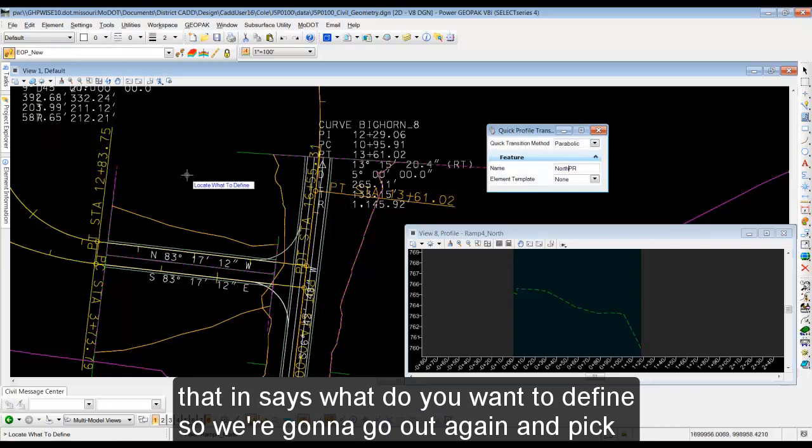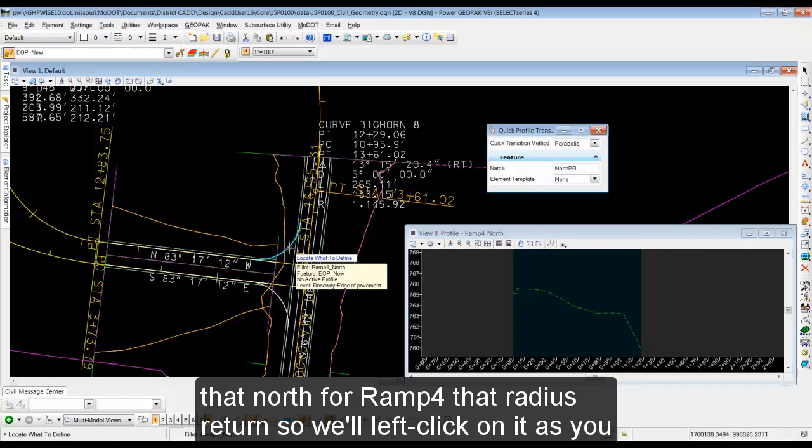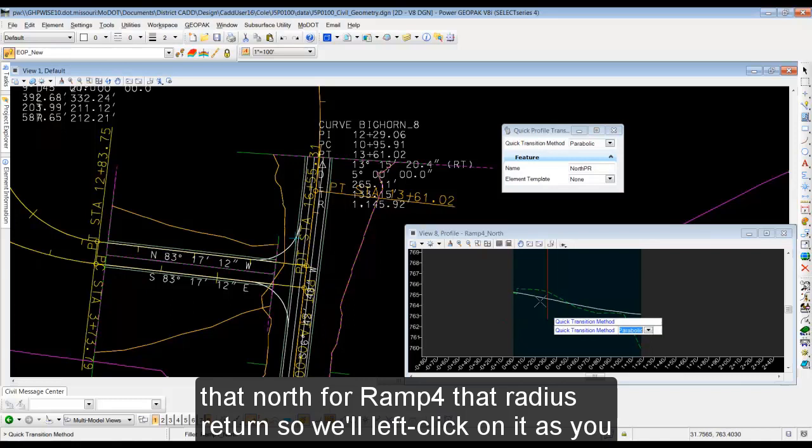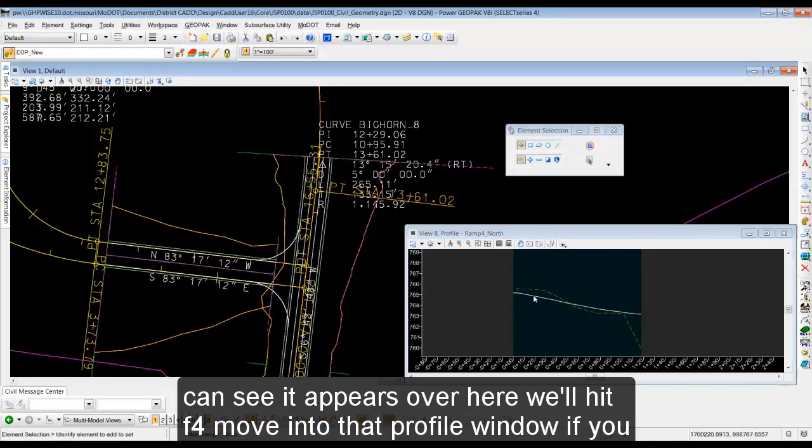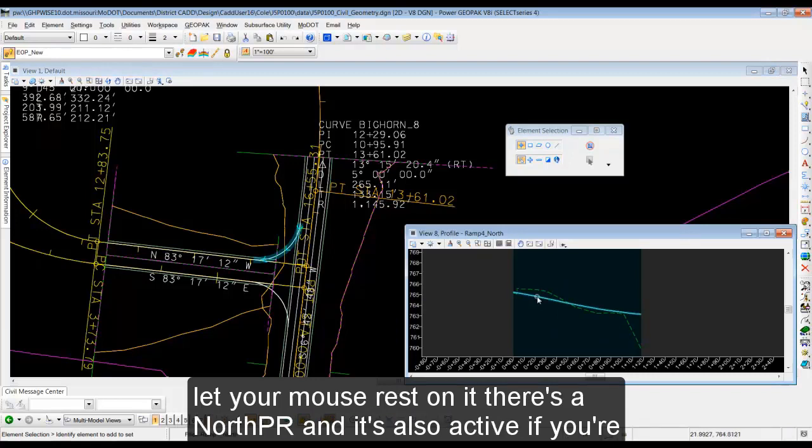It says what do you want to define, so we're going to go out again and pick that north for ramp 4, that radius return. So we'll left click on it. As you can see, it appears over here. We'll hit F4, move into that profile window, and if you let your mouse rest on it, there's a North PR, and it's also active.